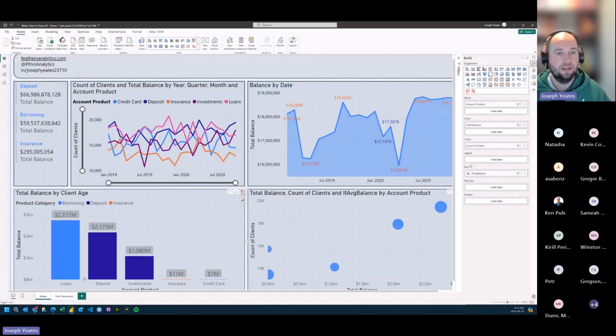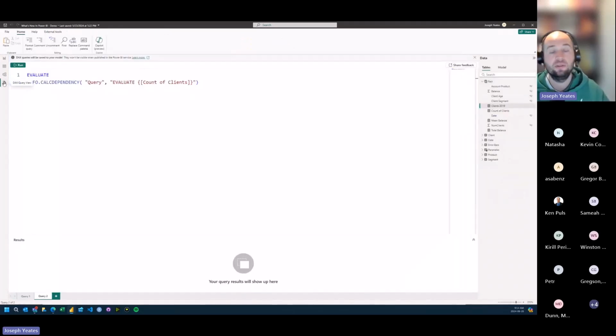So let's go back into our Power BI report, and I'm going to go to the new DAX query view. I've already pre-populated a DAX query statement using the new info calc dependency function. And what I want to do is look at the query when I evaluate our count of clients measure. This is the same measure that I just used in the scatter chart. I just want to see under the hood, how is this count of clients measure being run, being executed?